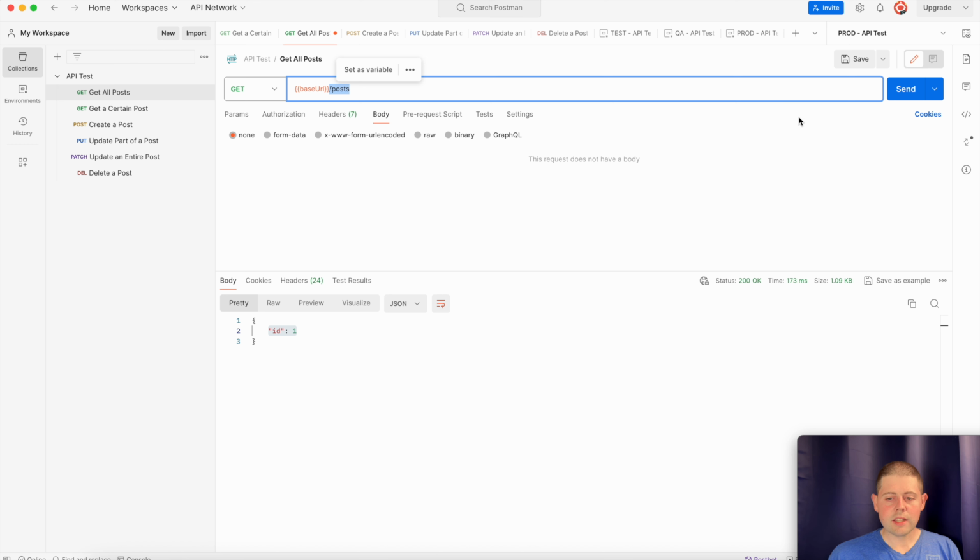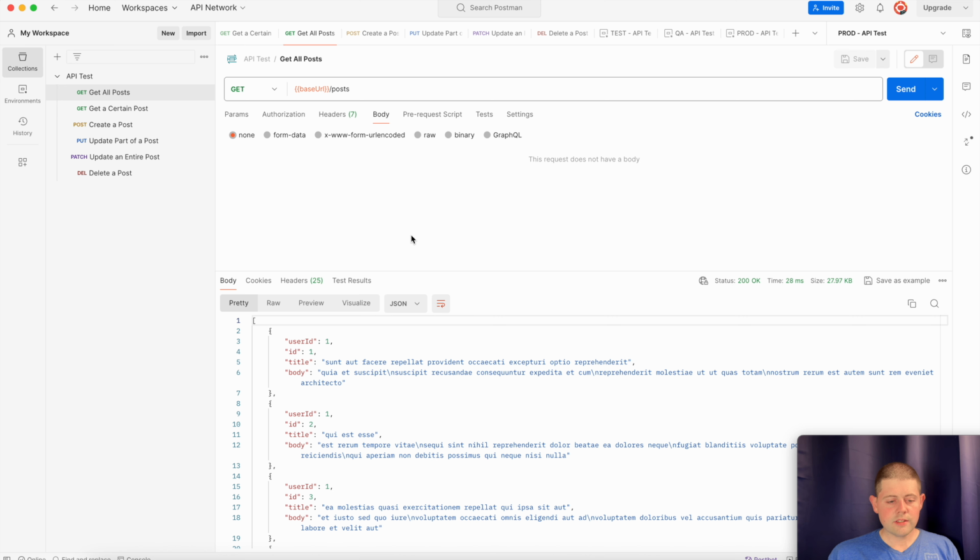So let's go ahead and save this. Let's go ahead and give this a shot and see if this still gives us all of our posts. Nice, and as we can see, we got a 200 status code, and we were still able to get all of our posts. And that's one way that we could help clean up some of this URL stuff and be able to have it work in different environments.